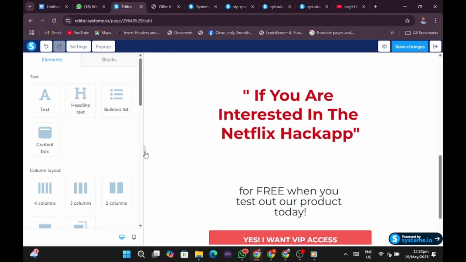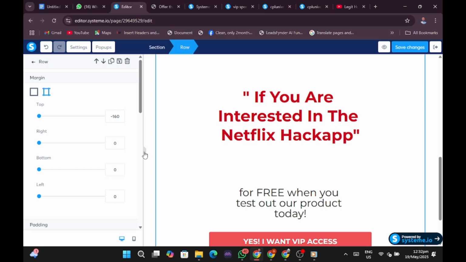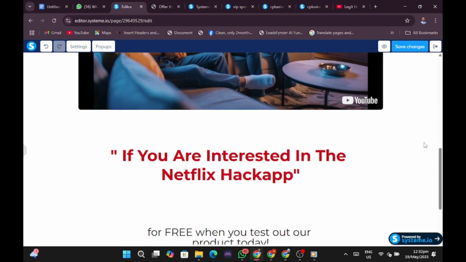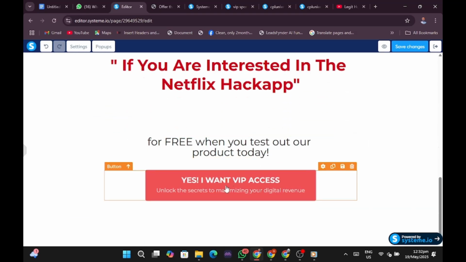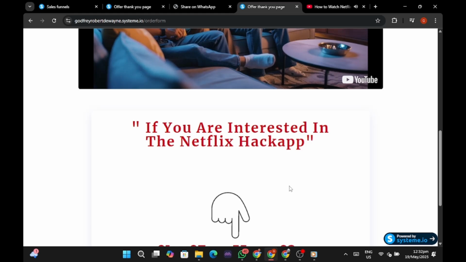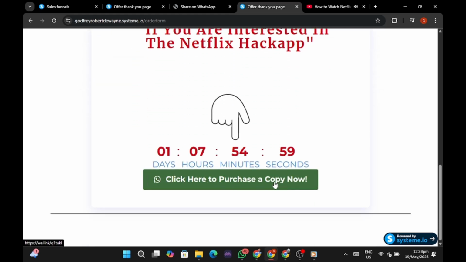Let's take a look. This is it. So this is our link that will take them directly to our WhatsApp, where they can actually purchase the Netflix hack app. So let me show you. I'm just making sure we follow all the steps here. If you like, you can put this button. If you don't like, you can just leave it. But putting this hand pointing down, the arrow hand, is not mandatory.